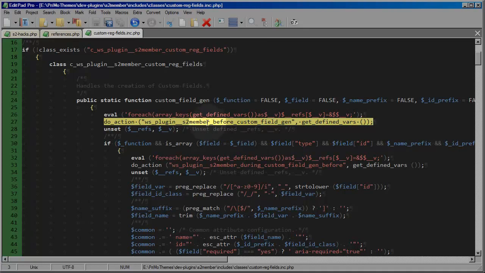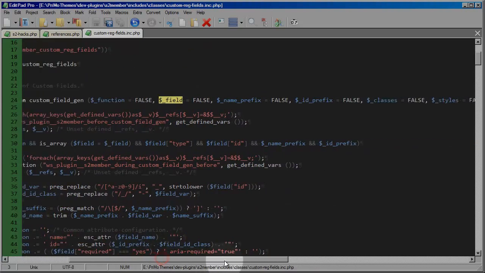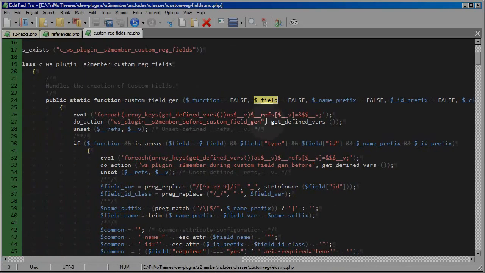In this case, this particular hook, this do action call, would be passing you an array of all defined variables at the point at which this is called upon. And at this particular point in the routine, the defined variables would include the function parameters like function, field, all of the others you see here, name prefix, ID prefix, classes, and so on. Those would be the defined variables that you would receive, along with references to those variables.